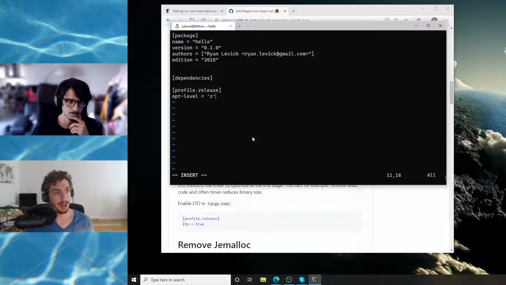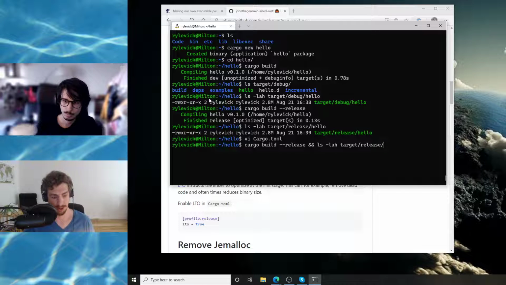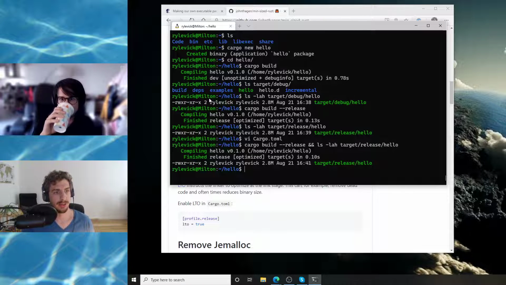And we can just go ahead and paste this in. And so what we're saying is when we build in release, we're going to use the Z flag, which optimizes for size instead of for speed. And I can go ahead and do cargo build --release again. And if it succeeds, then we will do the ls -lah target/release/hello, like this.